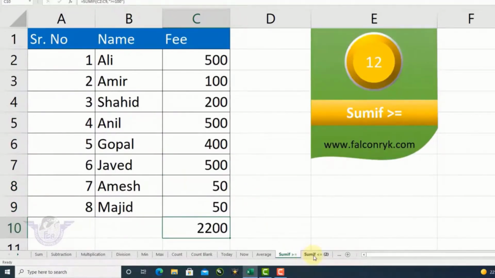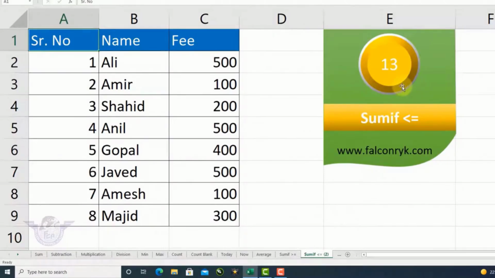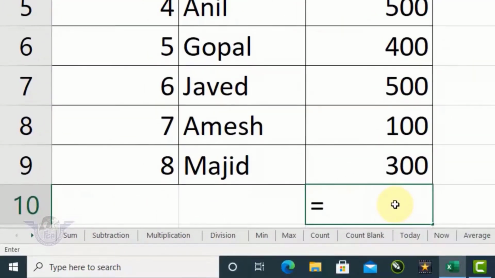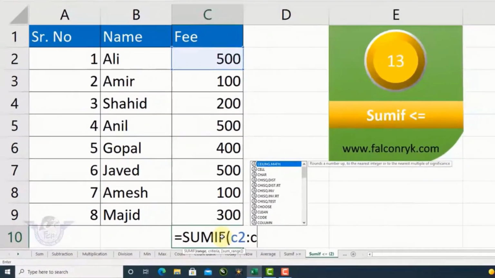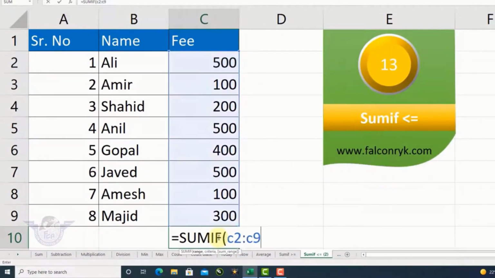Now after this, the next formula we are going to learn is formula number 13, SUMIF less than. What we want to do is sum all those values that are equal to 100 and less than 100. So for this, what we need to do is click here. After clicking, we will type equal to, and then we will type here. Start with SUMIF, and after that, you need to type here C2, then shift, colon, and C, and select here. The data goes up to 99 here.